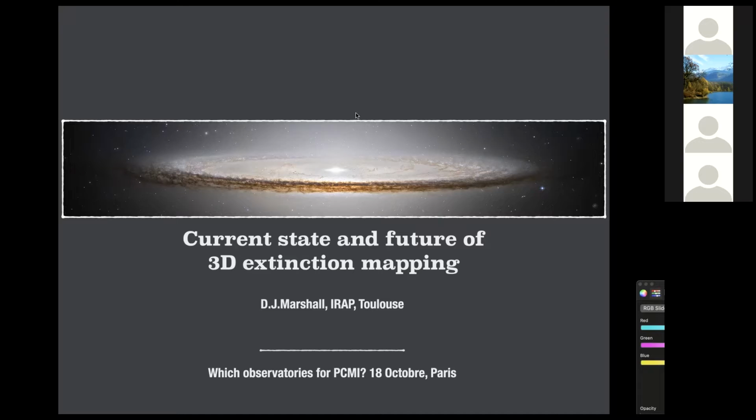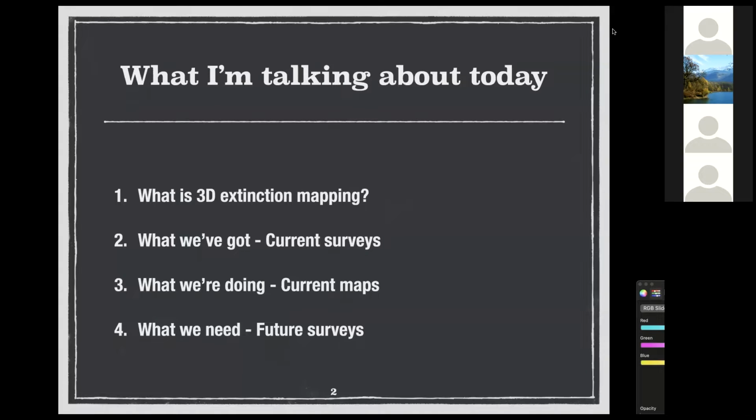So let's see, what will I talk about today? First of all, it's going to be about four points. I'm going to go through what extinction mapping is, what data we're using at the moment to do the mapping. And then I'll talk about the maps that are being produced, and then I'll finish off with what we can do in the future, or what we would need in terms of data.